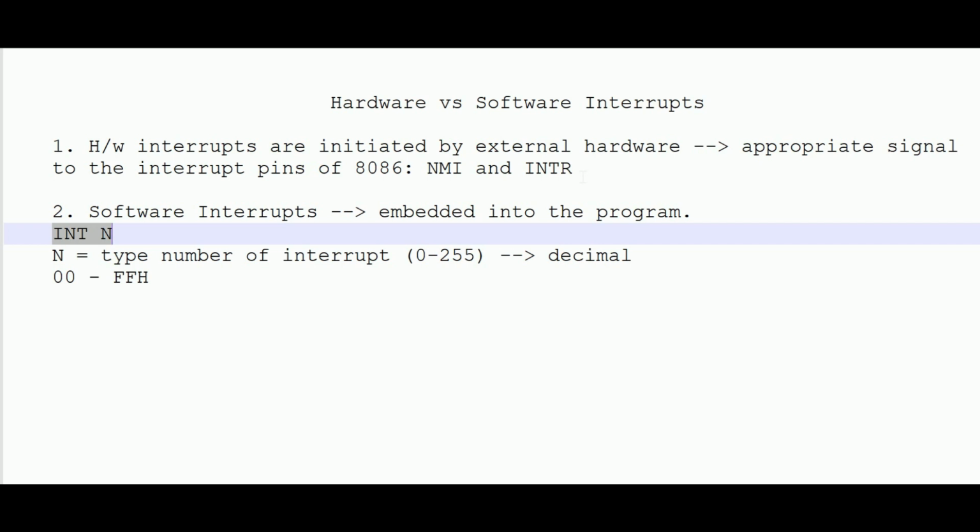You need not remember the pin number, just the pin description, that is NMI, non-maskable interrupt, and INTR. They are the hardware pins. Now let us move to our next classification.